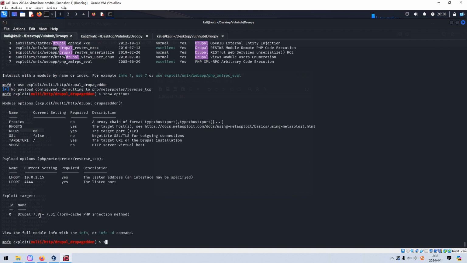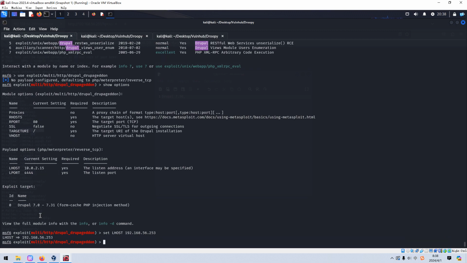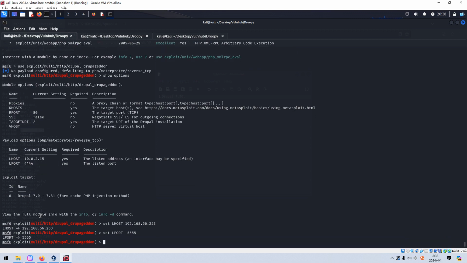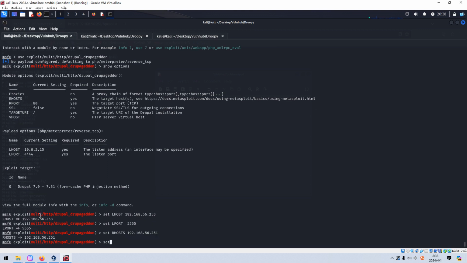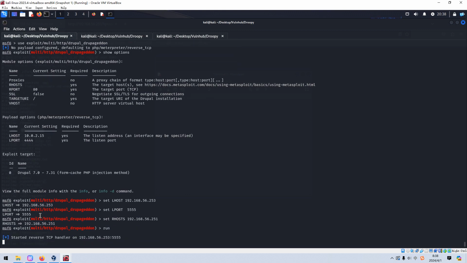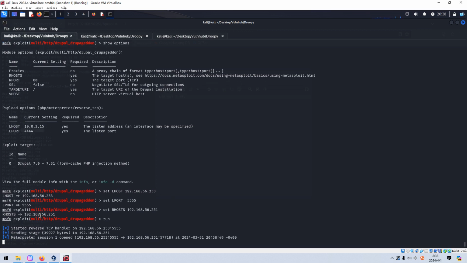Then we can show options to see how many fields are required to configure. I think we need to set LHOST to our Kali Linux, set the local port number to 555, which is one of my favorite port numbers, and set RHOST to the target. I don't think we need to configure anything else, so we just run it. Meterpreter session 1 opened, which means that this module is working well. So now we can get the command shell session.